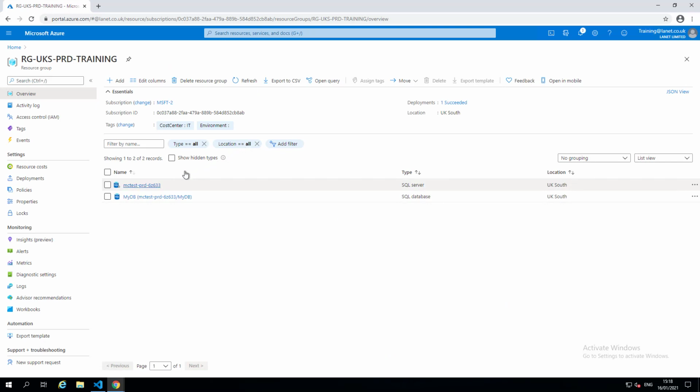Okay, so here we can see our SQL Server object, our production one, so that's the server, and then we've got our database here, also our production database there. So the final thing I wanted to show is just overwriting your parameter files using a variable.